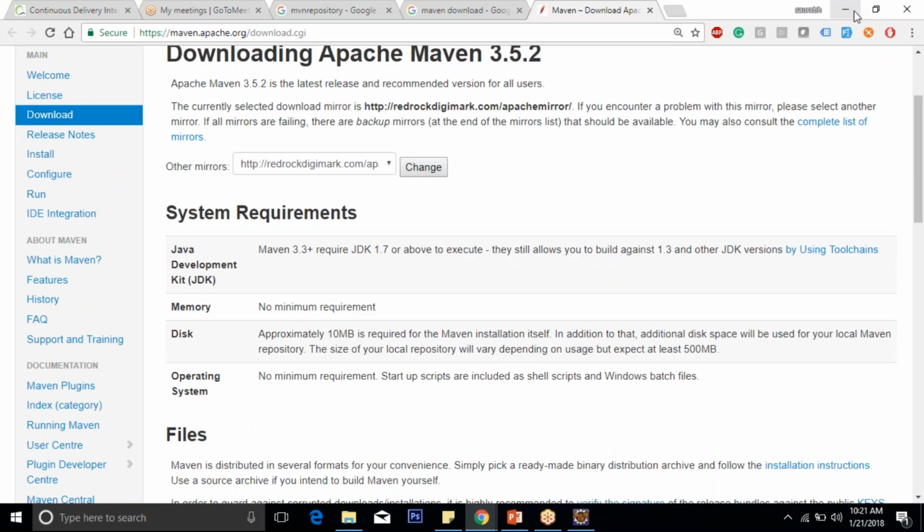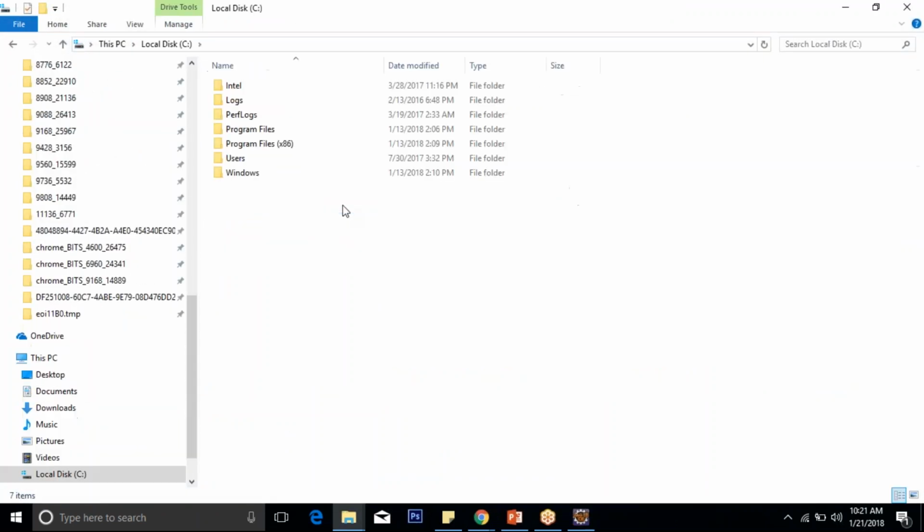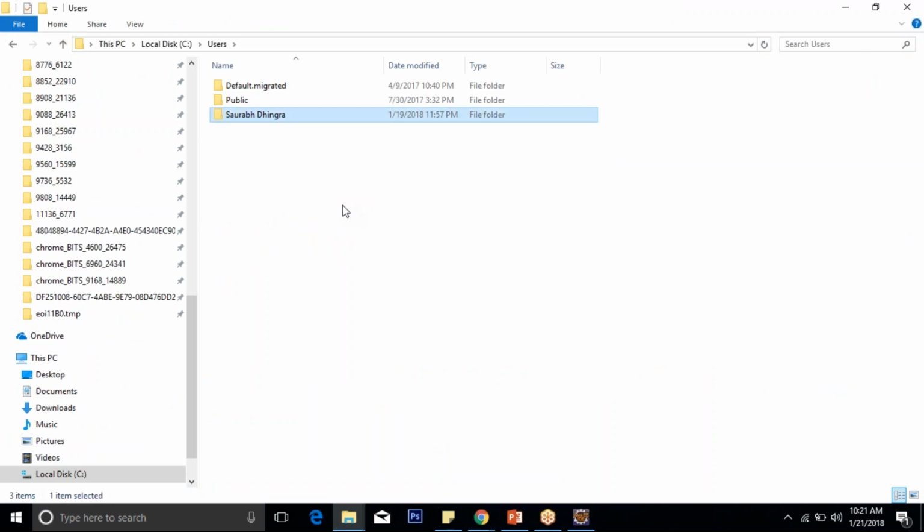Once you have downloaded and unzipped it, I have kept it in my libs folder. I also recommend you keep it either in the C directory or in your libs folder.